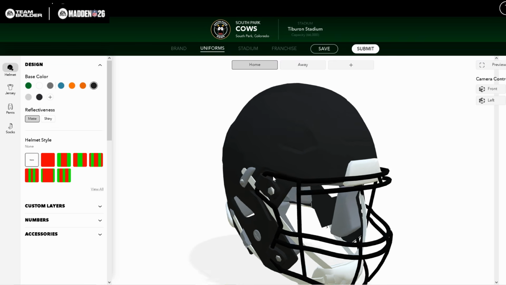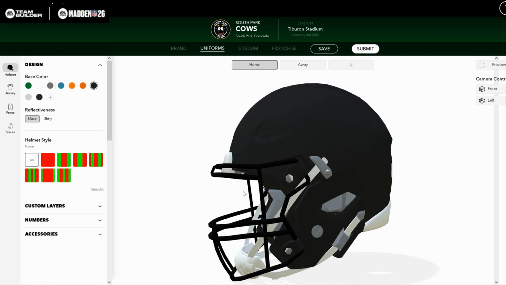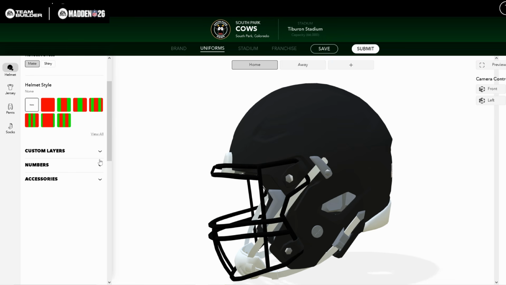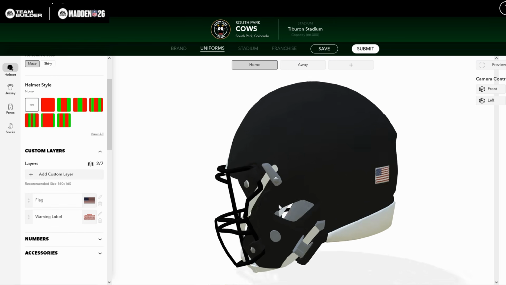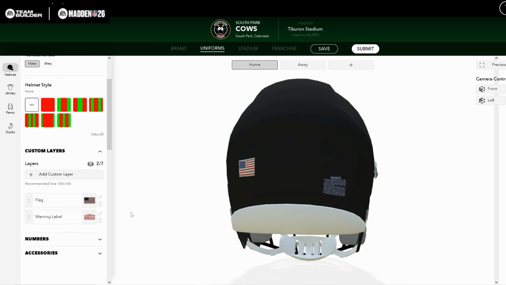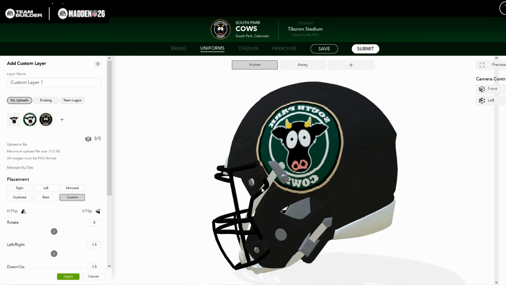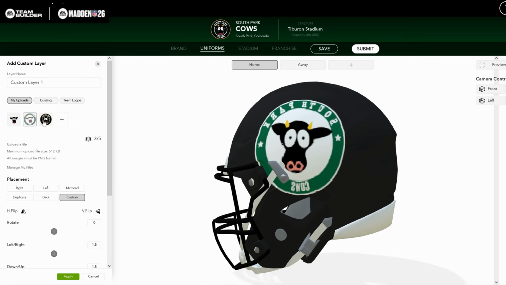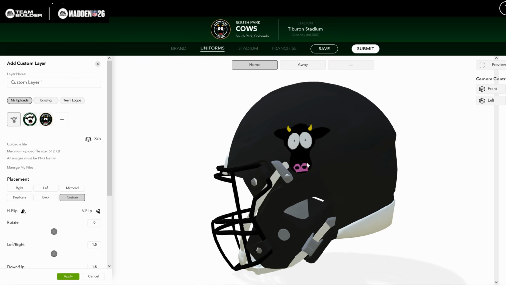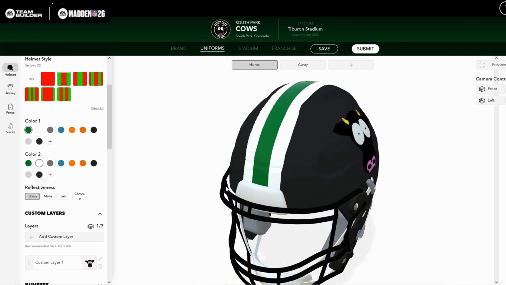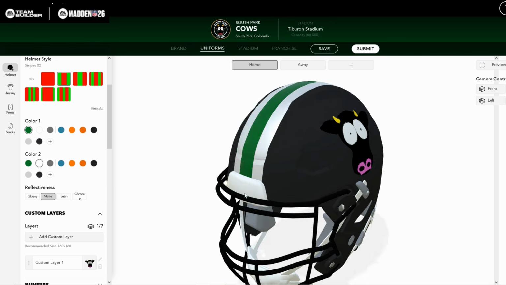The first thing you may want to do is add your logo to the helmet. Expand the Custom Layers tab, and by default, the helmet will include an American flag decal and a warning label. Feel free to delete these, and then click Add Custom Layer. Your primary logo should automatically appear on the helmet. Use the slider bars to adjust the scale or size and the placement of your logo on the helmet. Then you can change the style of your helmet stripe and adjust the colors.